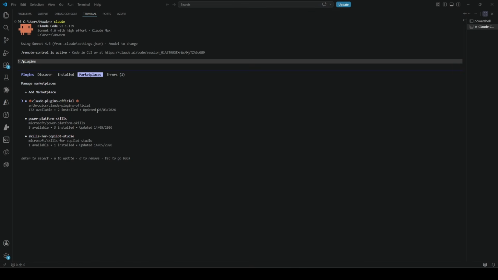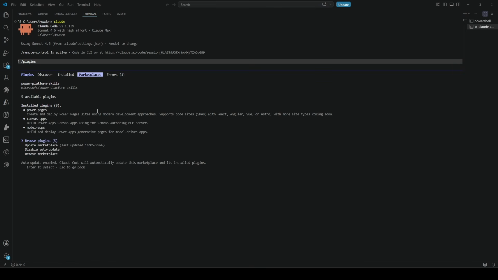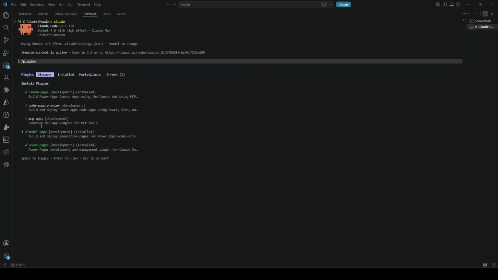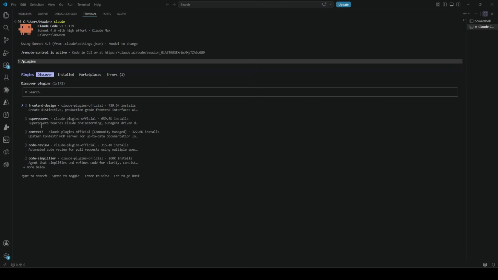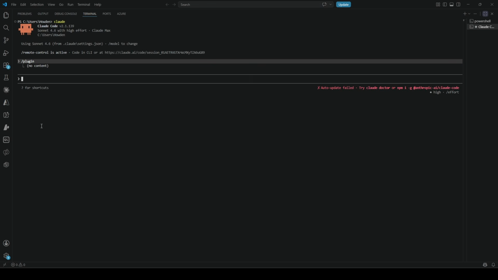Once you have the marketplace installed, you want to go to Power Platform Skills here and press enter. And you want to make sure that you have the model app skill installed. You can see we have it here. And the way that you do that is you'll browse the plugin, you go to model apps, and you'll press enter. Awesome. So now that's installed, we can press escape, escape again, and then we're out of the plugin menu.